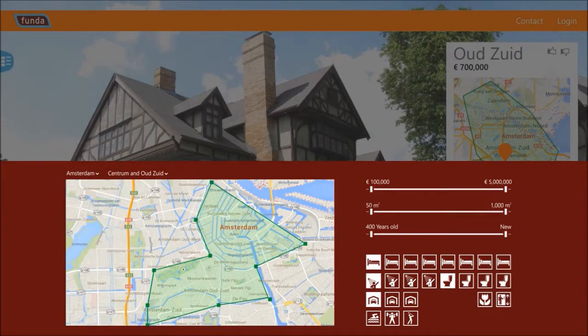But what if the user wants a more specific area? Well, then they can drag these markers to create the shape they want. Now let's take a look at the filters on the right. As you can see, we have a number of sliders that users can interact with to set the price, area, and age of the property.